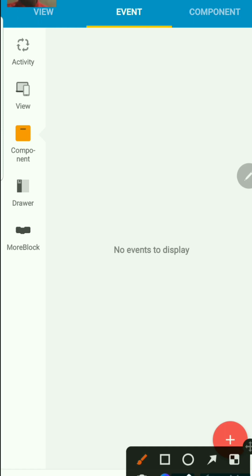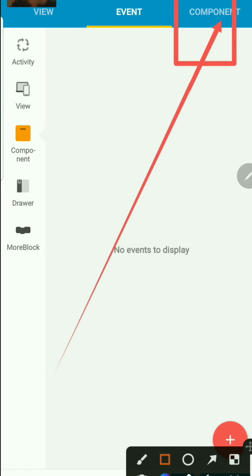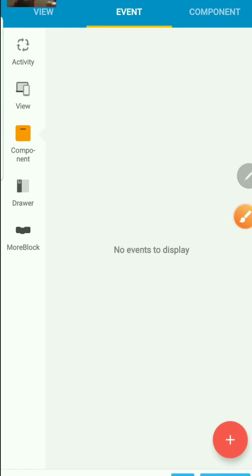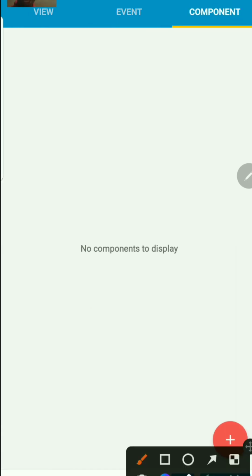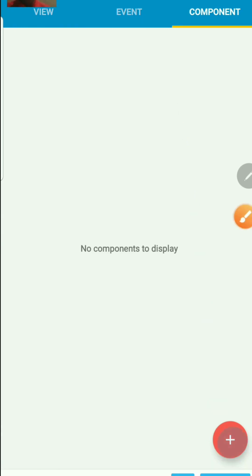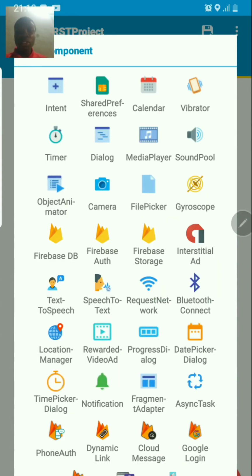So for the components, we have plenty of components. To know the components we have, just click on the component section. So we also have the component section here. So you can hit on the components tab, and then let's see the components we have. So click on the component tab, and then we are going to click on the plus icon to see the list of components we have.